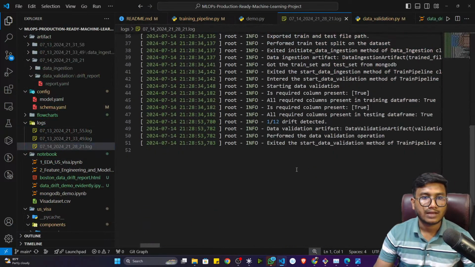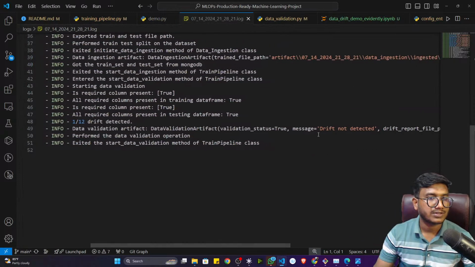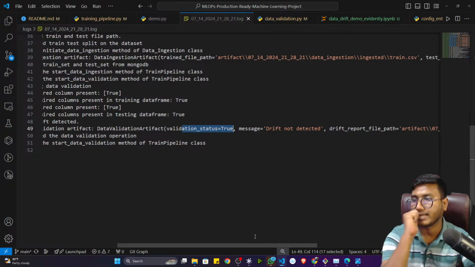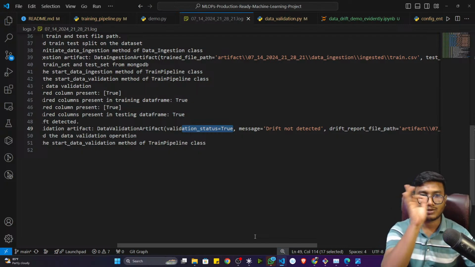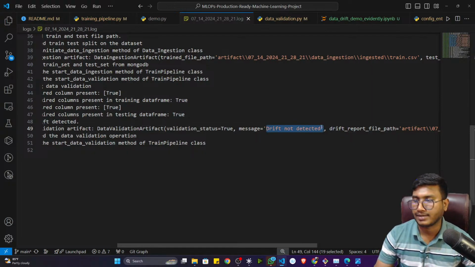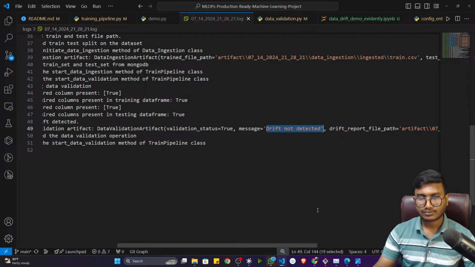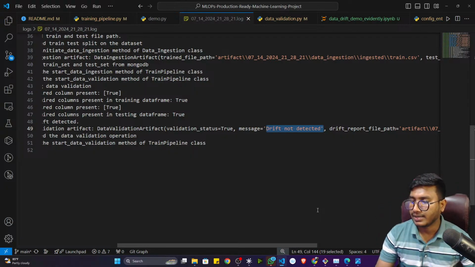This is my log file, and if I go to the last, there is the data diff message: data diff not detected, and validation status is true. That means there is no issue with my data. Sorry, I think I told you wrong. If it is true, that means there is no issue. If it is false, that means there is an issue. The message says diff not detected, which means the US visa data we are using has no issue with this data diff problem.